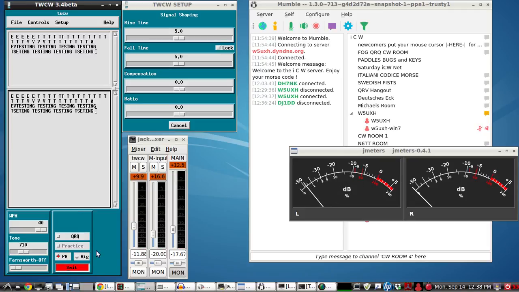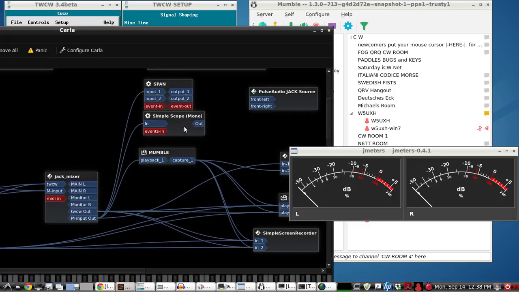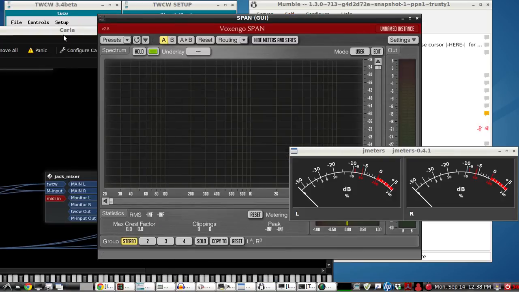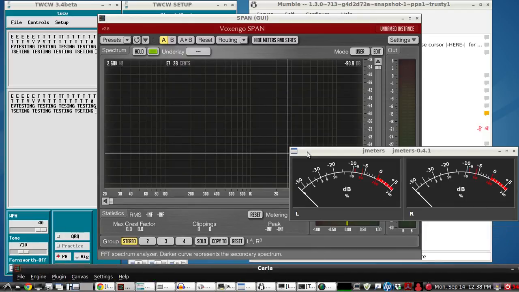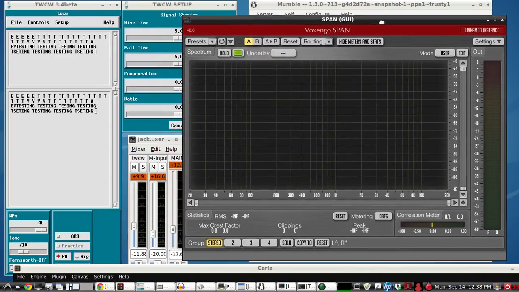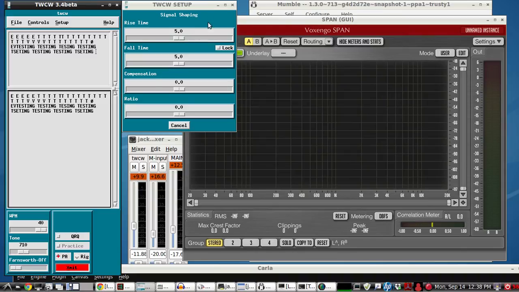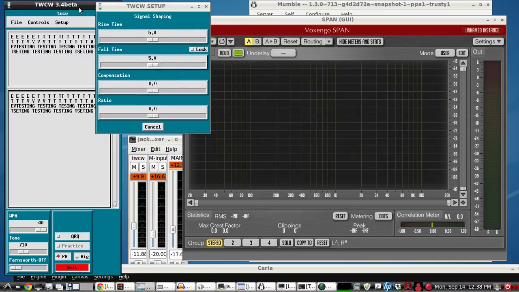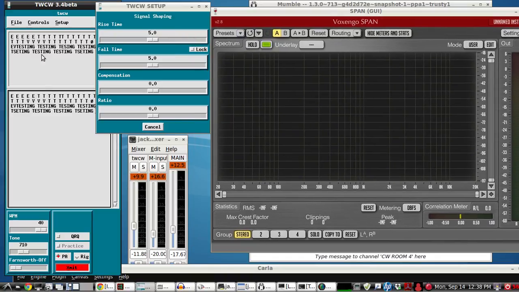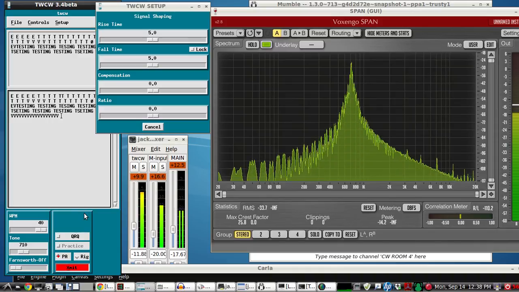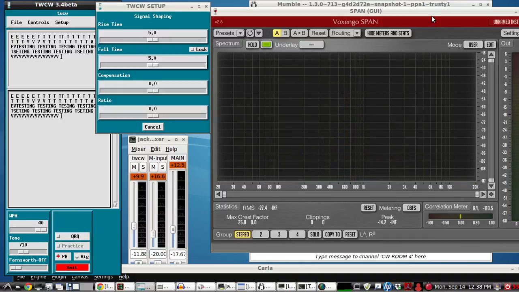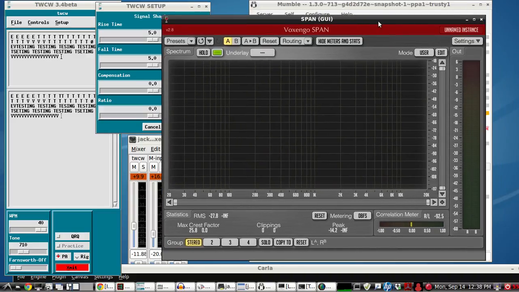Okay, let's take a look at the spectrum, and we'll see what this looks like. Put that right about there. Okay. And it's a typical exponential look to it, and the spectrum looks really good.